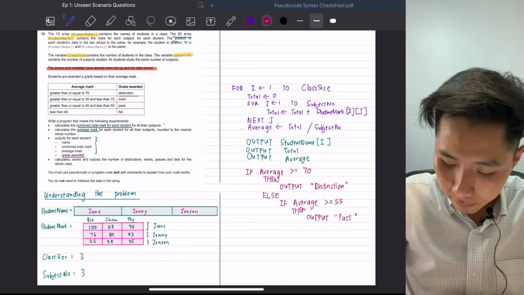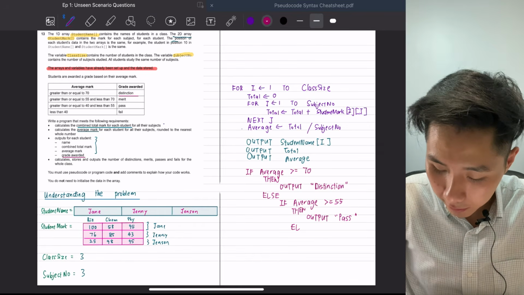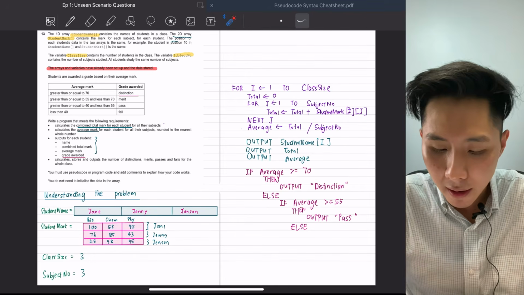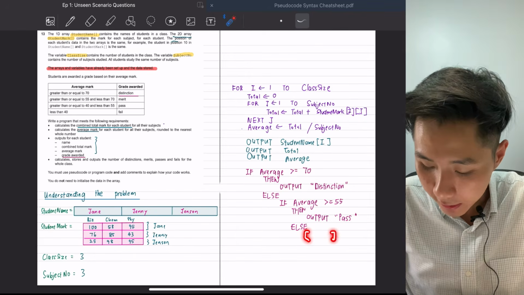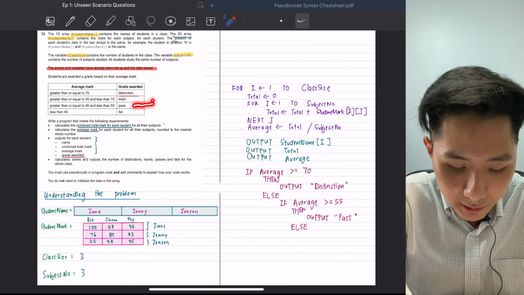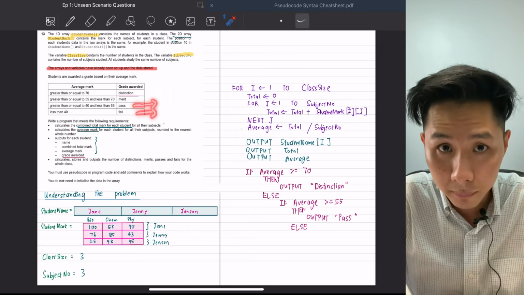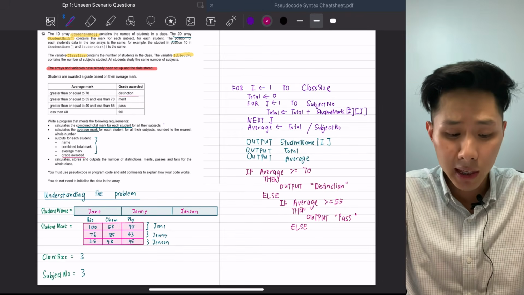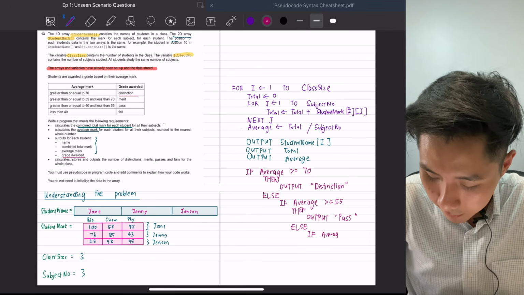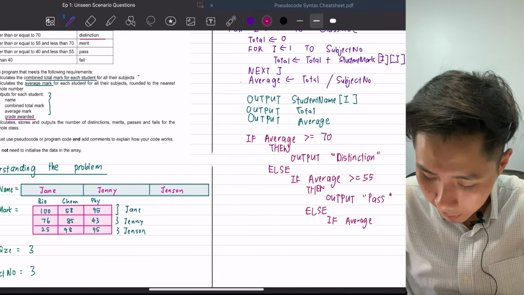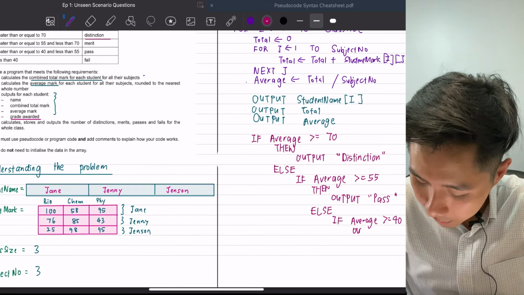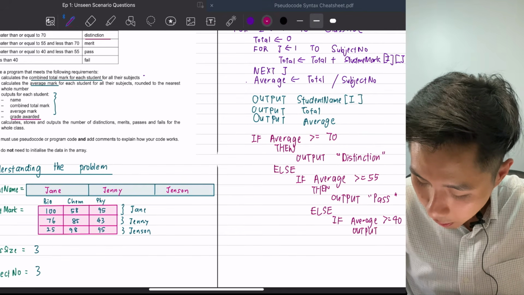And followed by an else statement. So now we know that if the code reaches here, the average mark is less than 55. But even if it's less than 55, it could still be either pass or fail. So I need another if statement here, which is if average greater than 40. My result will be output.